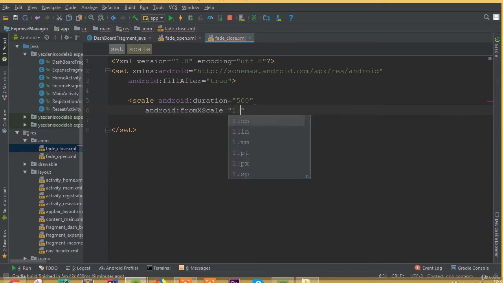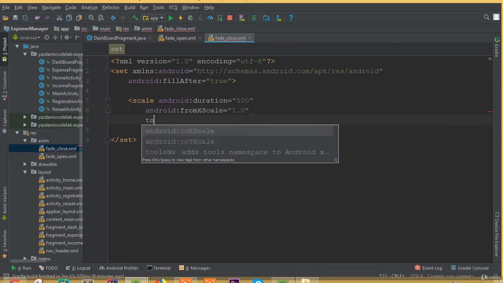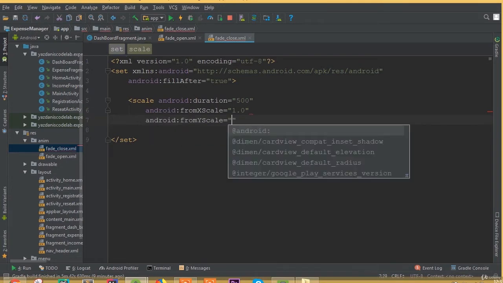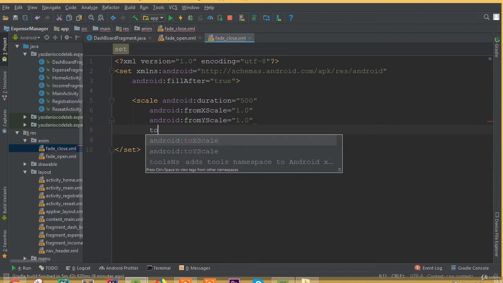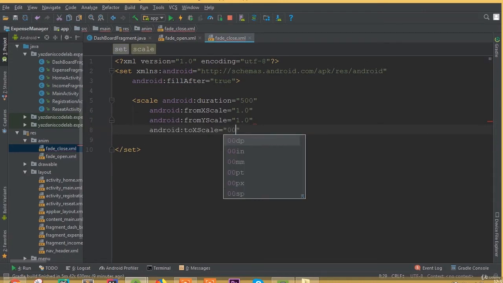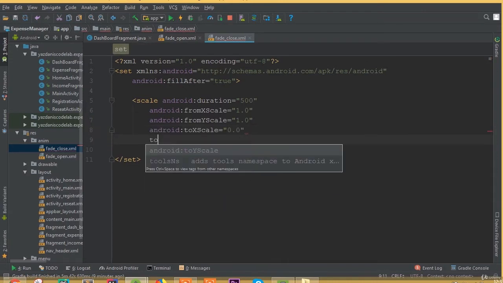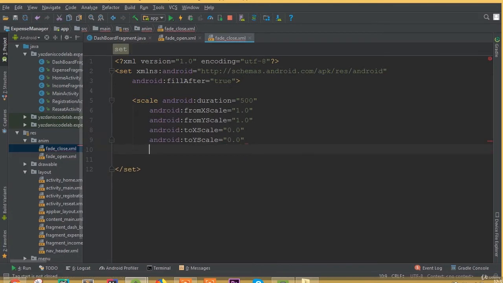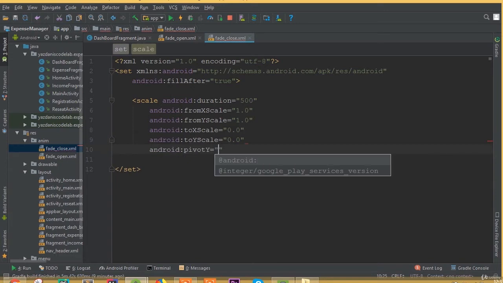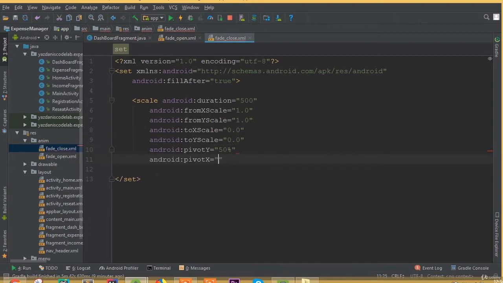And add fromXScale 1.0 to, now we need to add fromYScale 1.0 and toXScale 0.0 and toYScale 0.0, and we need to add pivotX and pivotY. So pivotY 50% and pivotX 50%.